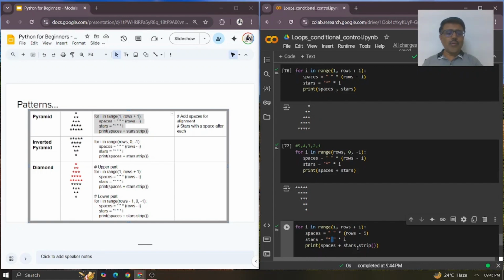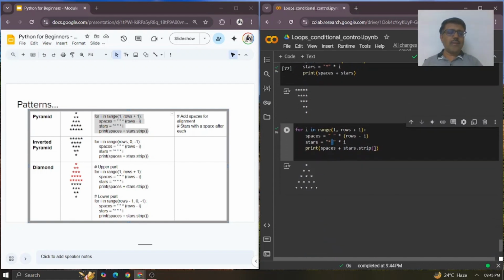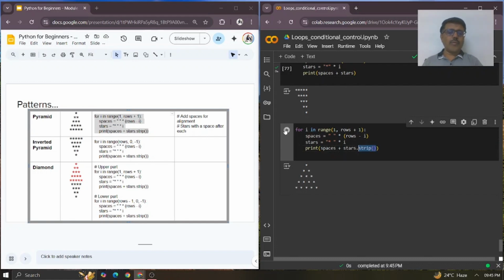So the star strip, when I say it, the raw space will be removed. Even if you don't use strip, it will return you the same output. For example, let me remove the strip and simply use spaces and stars, and still you will get the same output. Only thing is you can see there's a space available here. But if I use the strip, you will not find any space. There's no space available. That's the only difference. Okay? Are you getting it here?